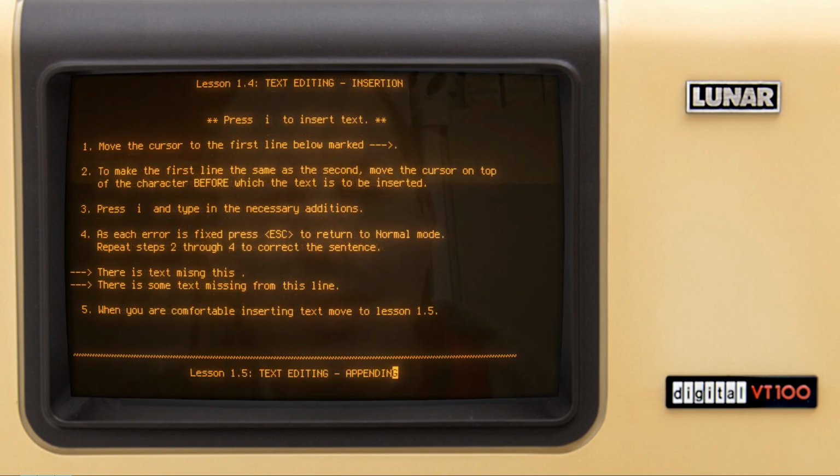So text editing insertion, press I to insert text. Move the cursor to the first line below marked as the start. Make sure, to make the first line the same as the second, move the cursor on top of the character before which the text is to be inserted. Press I and type the necessary additions. As each error is fixed, press escape to return to normal mode. Repeat steps to correct the sentence.